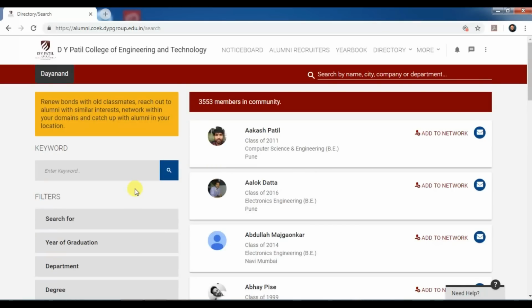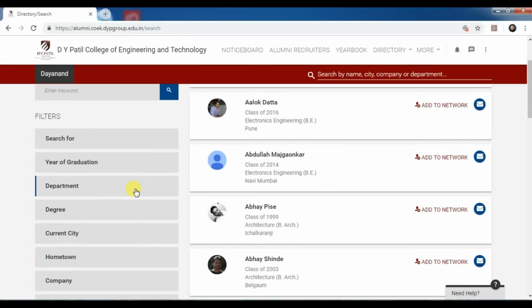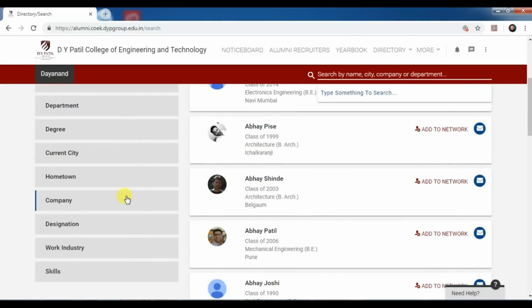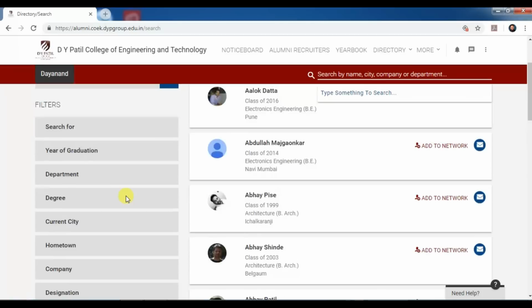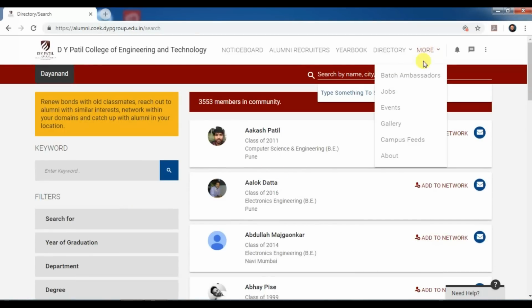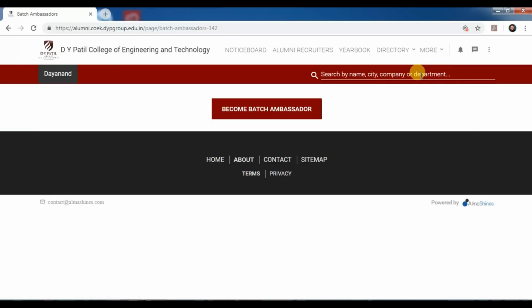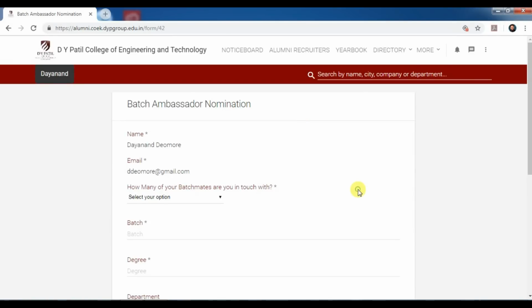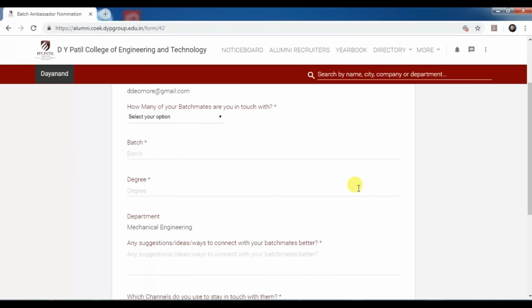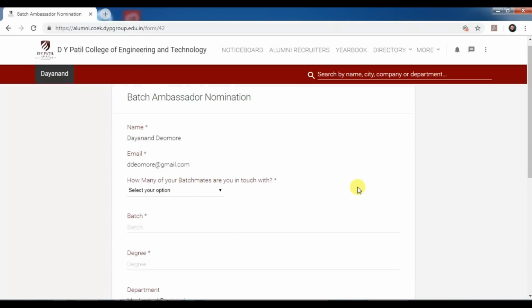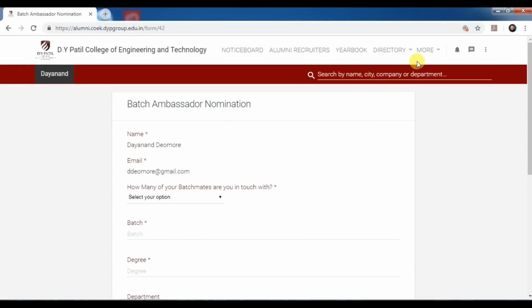Now this is the list view in which you can find your friends by using various criteria, or you can directly search by his or her name. Then this is yet another important thing. You can be a batch ambassador. You can send messages, you can forward the important updates related with alumni on various social networking platforms.